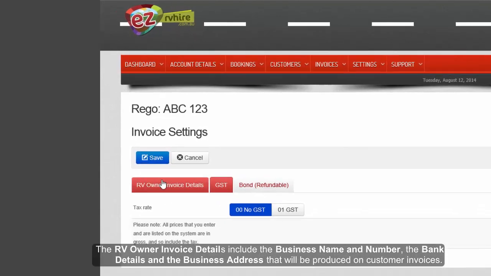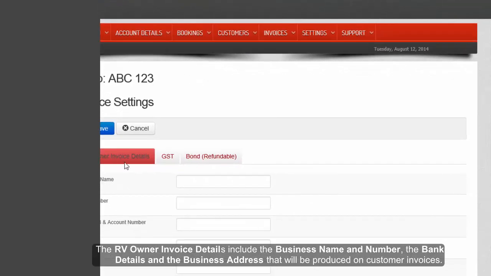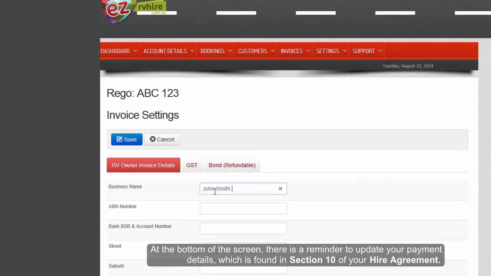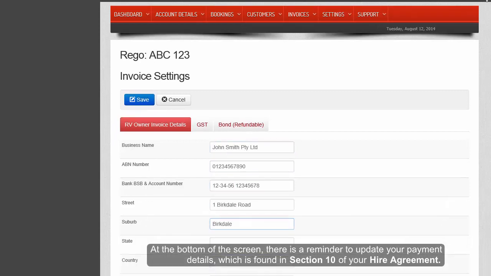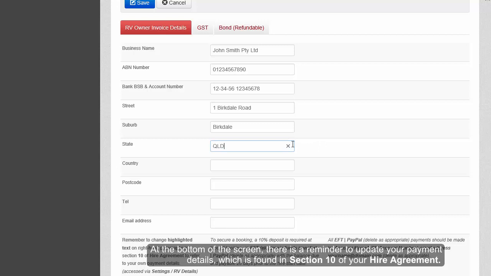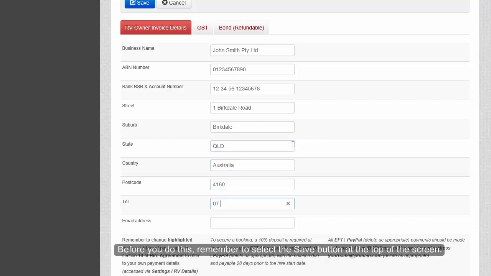The RV owner invoice details include the business name and number, the bank details and the business address that will be produced on customer invoices. At the bottom of the screen, there is a reminder to update your payment details, which is found in section 10 of your hire agreement. Before you do this, remember to select the Save button at the top of the screen.